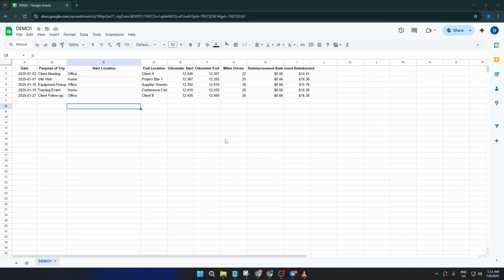Today I've got something incredibly useful for anyone who drives for work, whether you're a freelancer, an employee traveling to client sites, or you handle tracking for your own business or team. We're going to learn how to set up an automatic business mileage tracker in Google Sheets. By the end of this tutorial, you'll have a smart, organized way to track every mile you drive for work and know exactly how much you should be reimbursed. No more guesswork, no more scrambling for receipts. Let's dive right in and get you set up with a tracker that pretty much runs itself.